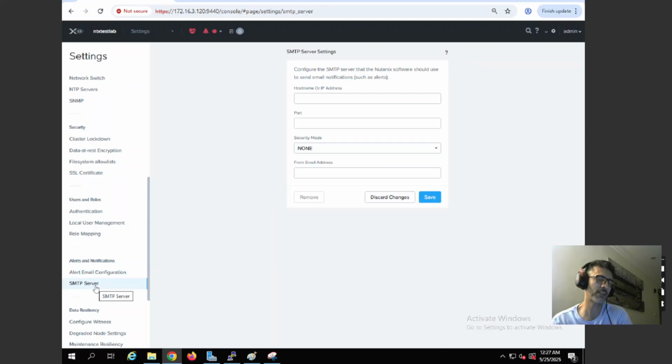SMTP server to send an email. So if you have Office 365, or Exchange, or a local email relay, whatever you have, you can just provide it over here. And obviously you have to whitelist the IPs of all of the CVMs on your SMTP server or email relay or whatever you are using in your environment.